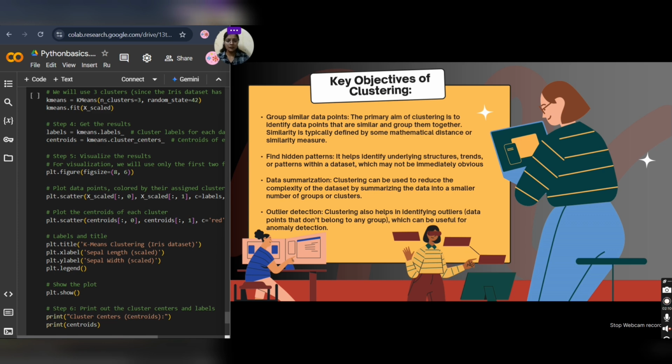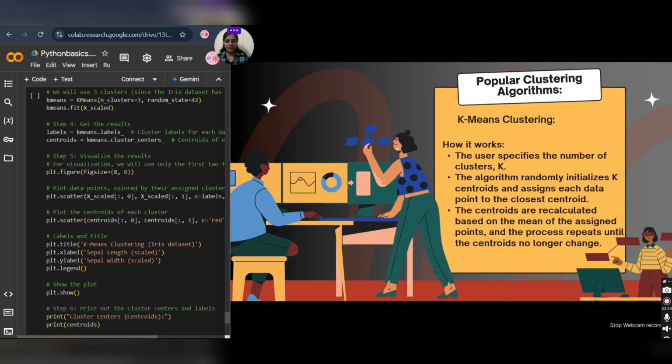Data summarization. Clustering can be used to reduce the complexity of the dataset by summarizing the data into a smaller number of groups or clusters. Outlier detection. Clustering also helps in identifying outliers, data points that don't belong to any group, which can be useful for anomaly detection. Now, the popular clustering algorithms are: first is k-means clustering.